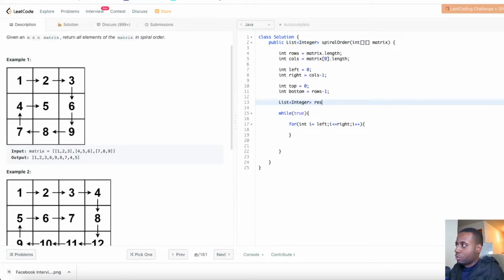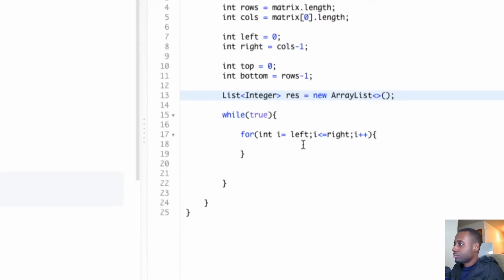Let's copy it. So we have the result, guys. It's going to be a new ArrayList, right? That's going to be our output result, guys. So we're pretty much going to add, right? Where's that add, guys? Matrix, right?